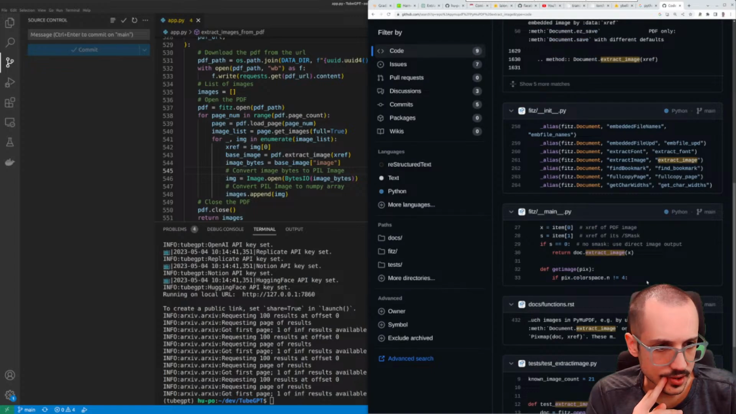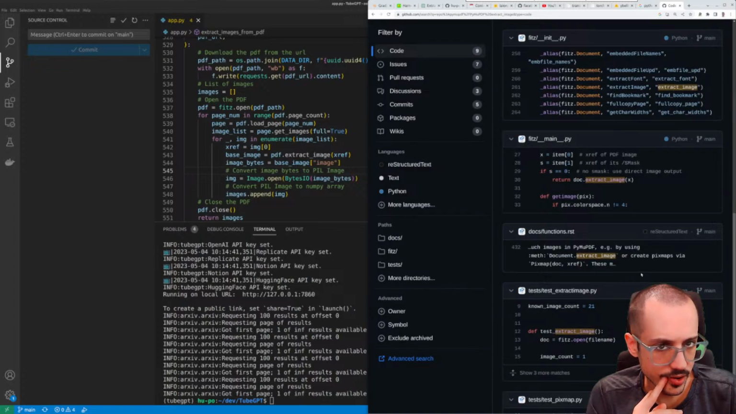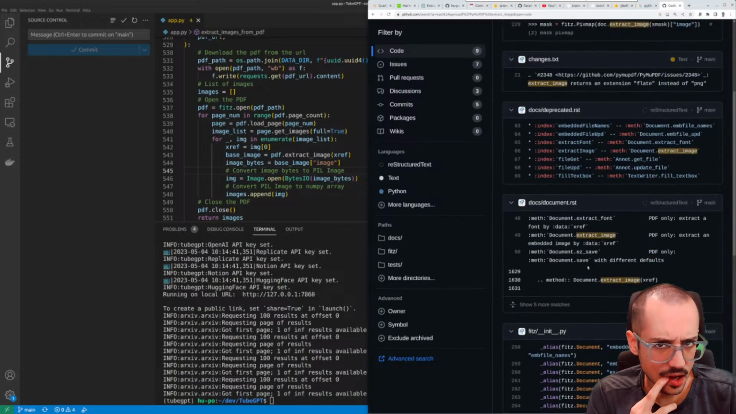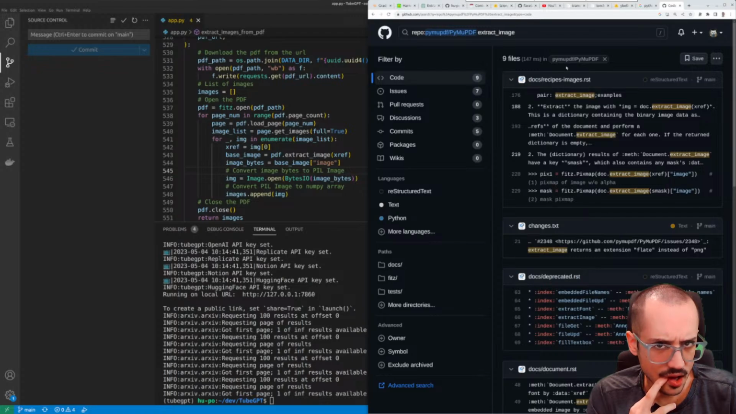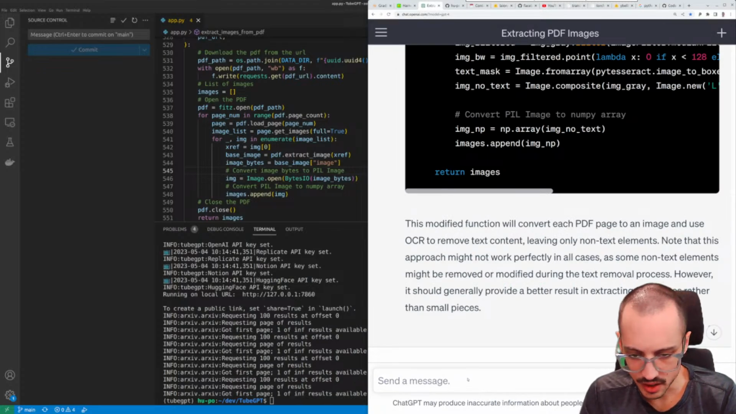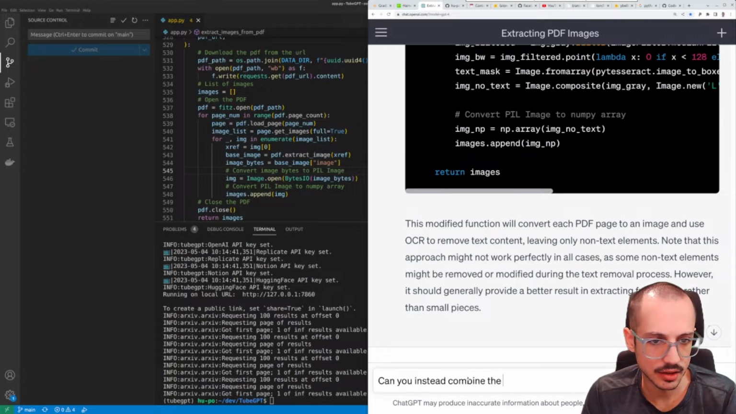Trying to see if maybe this has a way to... can you instead combine the images using the original fitz code?